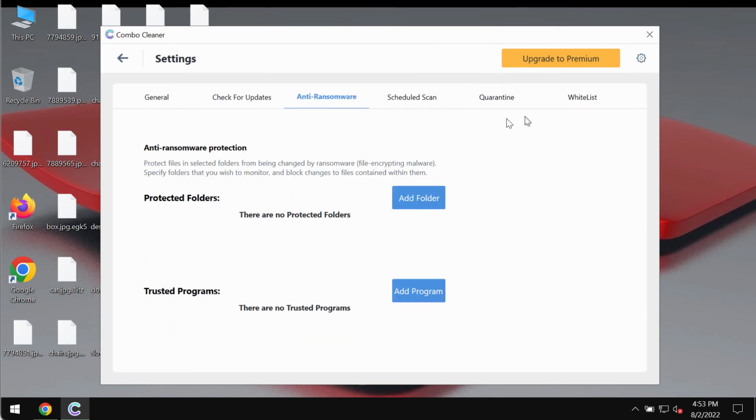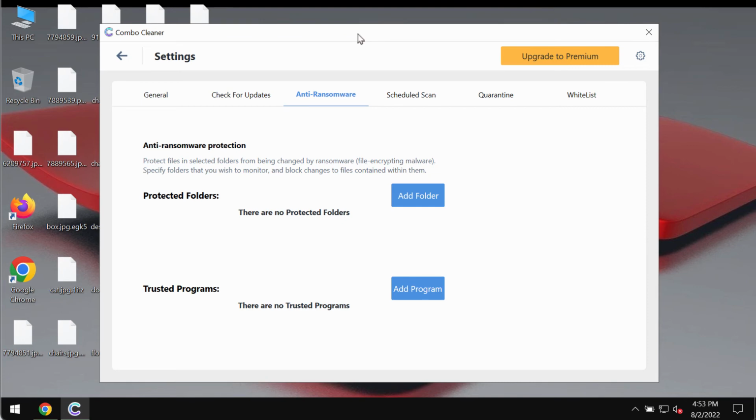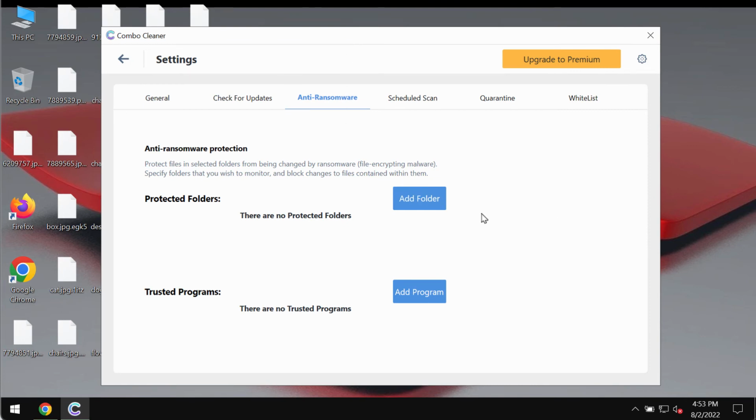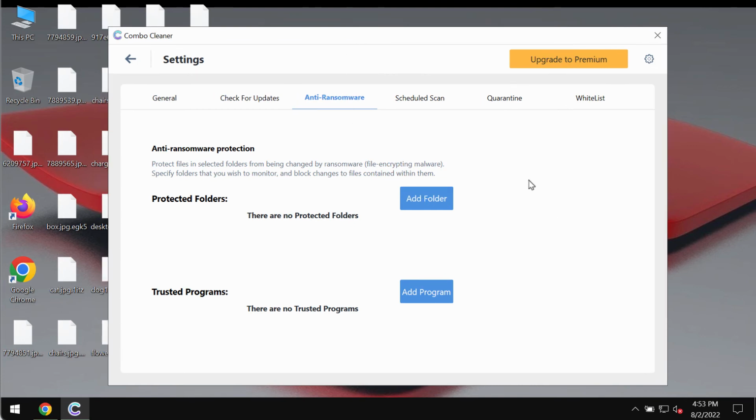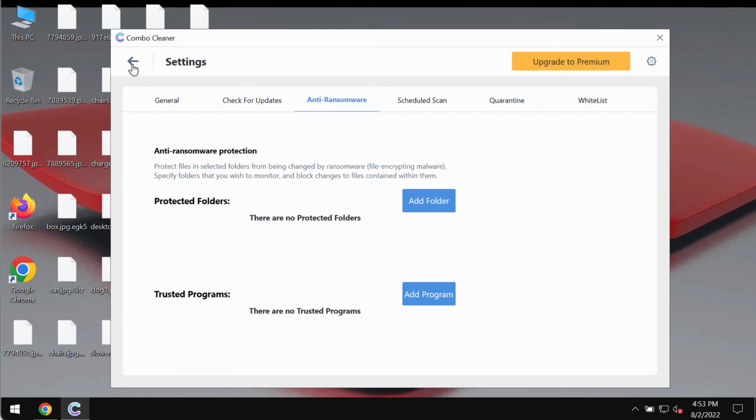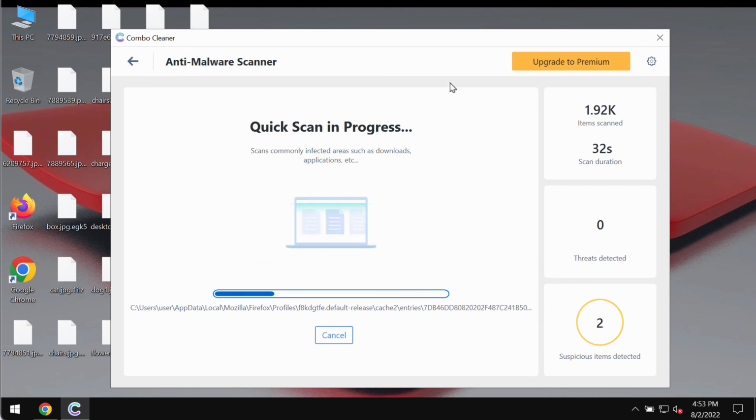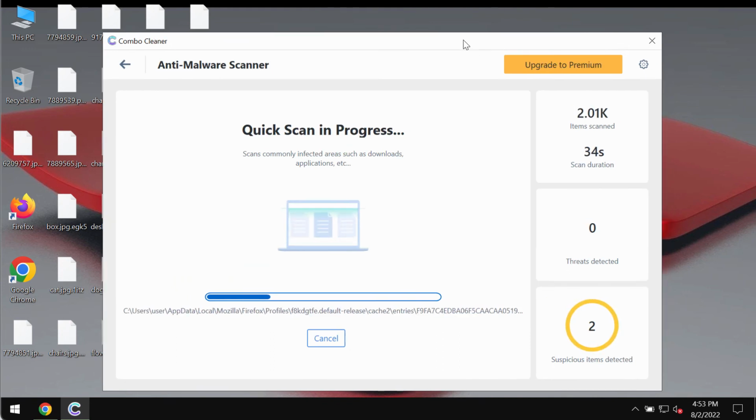Please pay attention to the feature of Combo Cleaner called Anti-Ransomware. It allows you to add one or several folders on the system that will always be protected against ransomware attacks, but this feature is part of the premium license only.